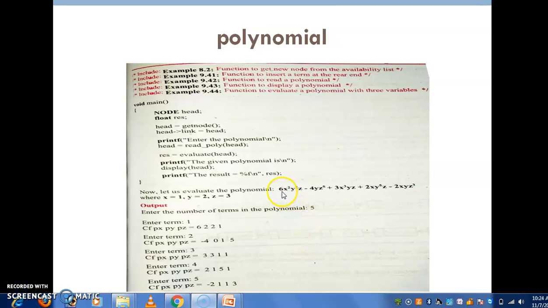Here we have taken x equal to 1, y equal to 2, z equal to 3. So after reading all the values, you have to multiply. For example, here I'm taking 6, then the x value I've taken 1, with power 2, so 1 raised to 2. Then y is 2, 2 raised to 2, z is 3, 3 raised to 1, like that you have to multiply. After evaluating all the terms, you will get some answer.